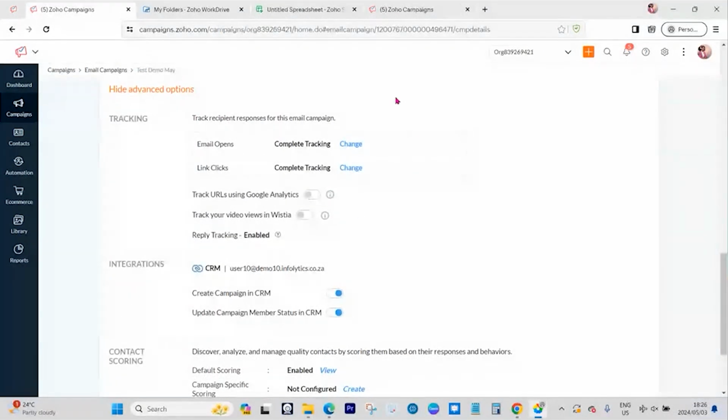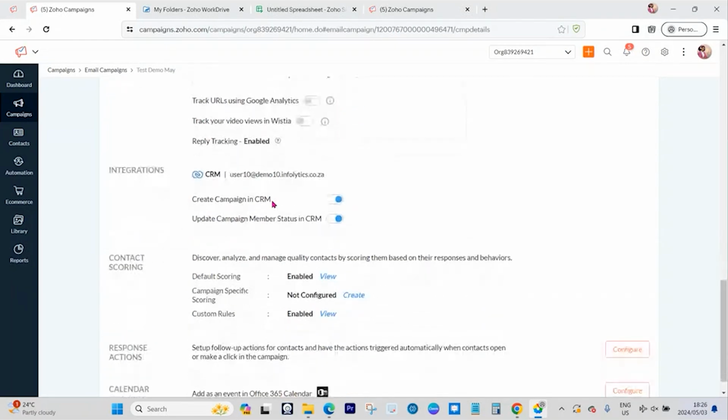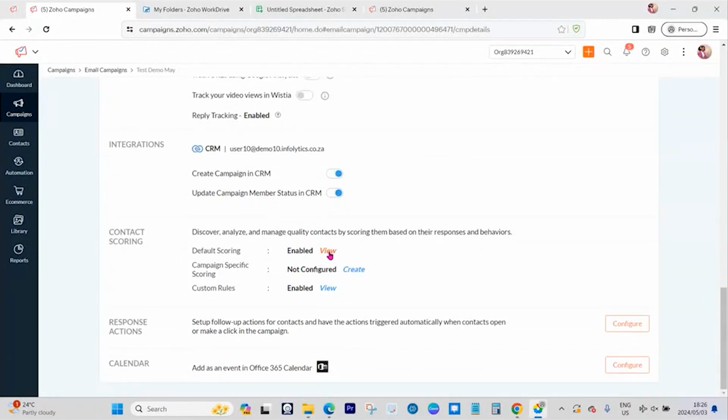But at the same time, you've got an option in terms of how you want to track your opens and your links. By default, it tracks these. You can also track URLs using your Google Analytics. Then if you want to create the campaign in CRM, this is always by default for easy tracking. You can also have campaign-based scoring or just default scoring that's within the account itself.